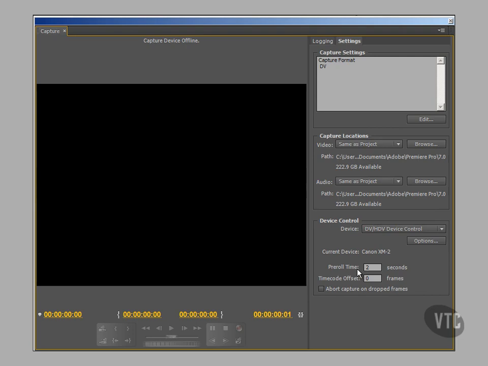And then now down here we see next to my current device that this device control is set up specifically for the Canon XM2. Just underneath you'll see some further options about pre-roll time, timecode offset, and this checkbox here about whether, when you are importing your footage, the capture process aborts if any drop frames are detected.